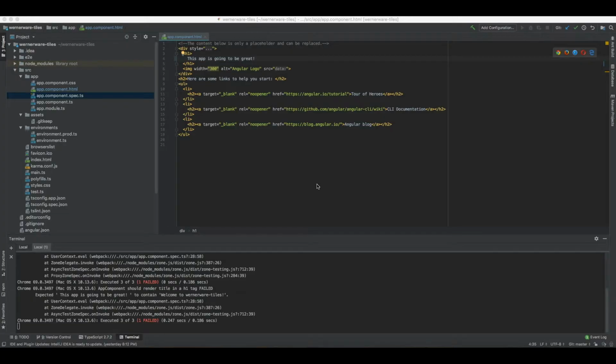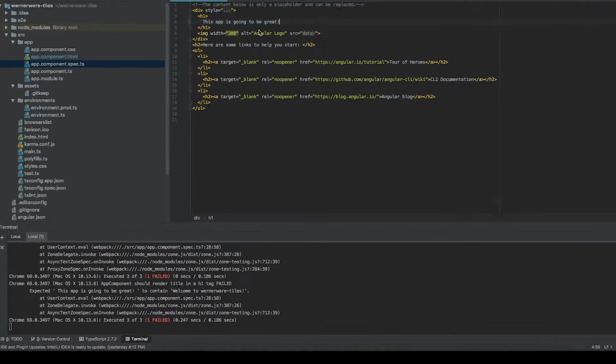To the second installation of the Wernerware video series on developing a simple tile game in Angular 6. In this video, we will cover the basic layout and structure of the app that we created in the last video. So here we are back in IntelliJ, and we last left our application having edited the title of the application in the main page. We changed this H1 tag to contain "This app is going to be great."